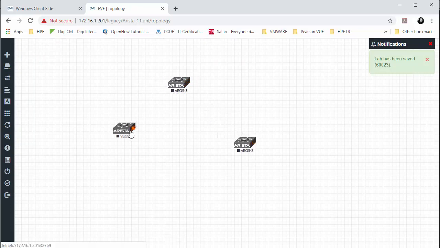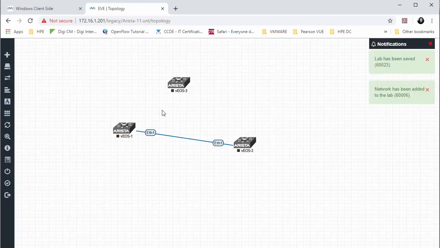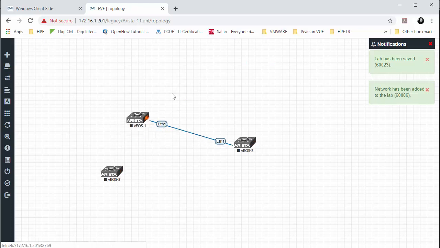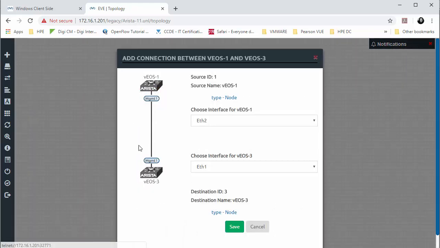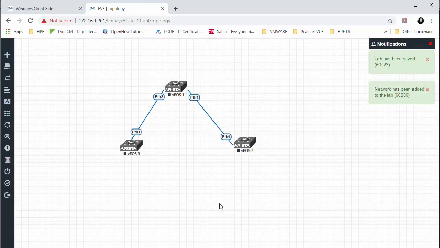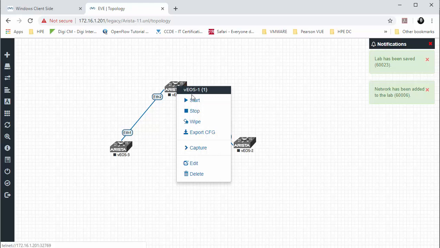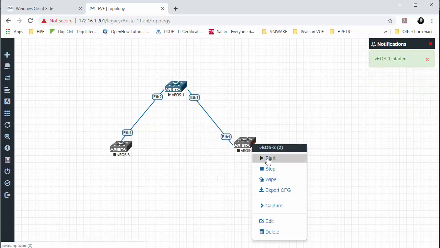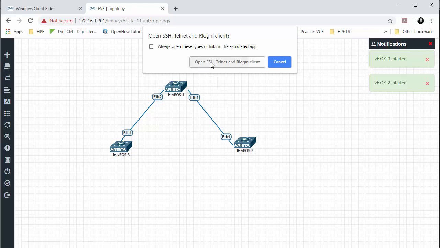So now we'll go ahead and connect them. Create a connection here, Ethernet 1 to Ethernet 1 on VEOS 1 and 2. We're good with that. And then I'll move this guy down here. Create another connection from VEOS 1 to VEOS 3, 2 to 1, and good to go. So now we have a semi-spine leaf architecture. I'll go ahead and power these guys up. And let's see if our devices are able to boot up. So now they all started. Go ahead and open up a Telnet session to them.